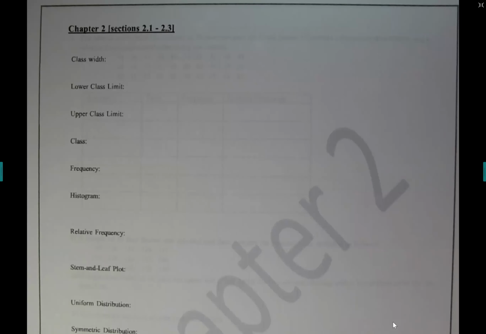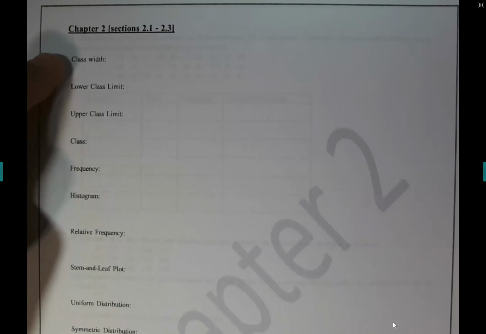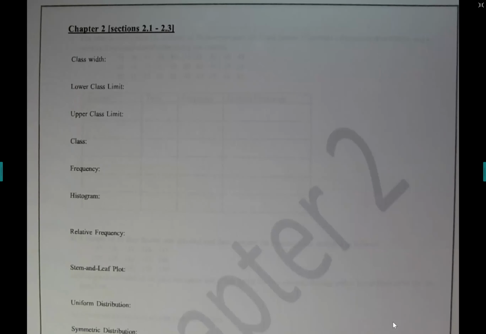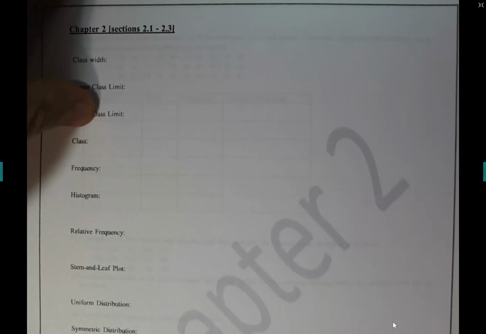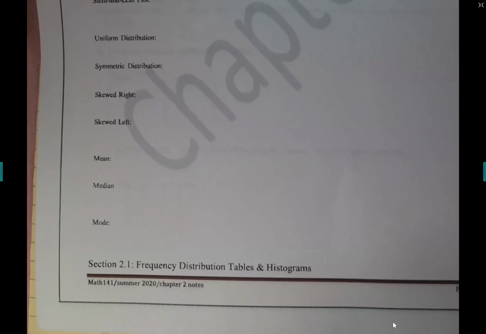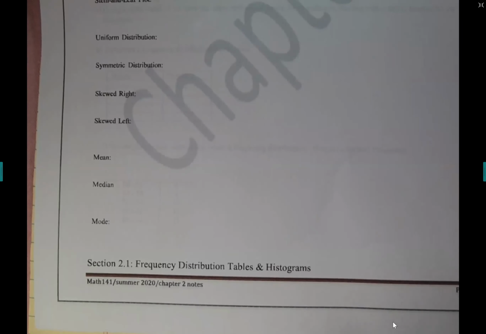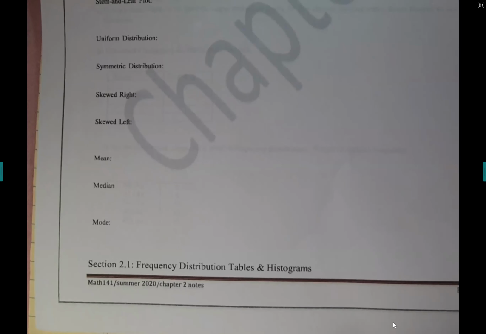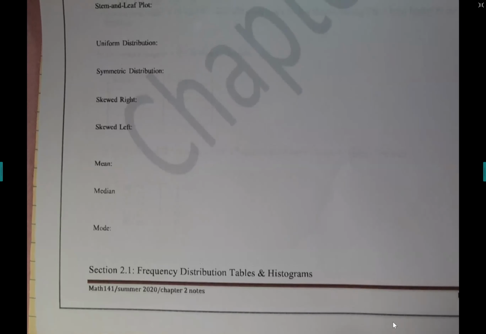As I get things done in that chapter, I'll just come back and put some definitions in there. So I'm just going to go to the first section. Let me show you what the section is. Right here it says, Section 2.1, frequency distribution tables and histograms. You probably learned about tables and histograms, but you're going to have an experience in how to construct such a one.